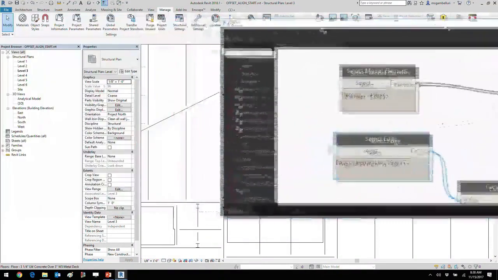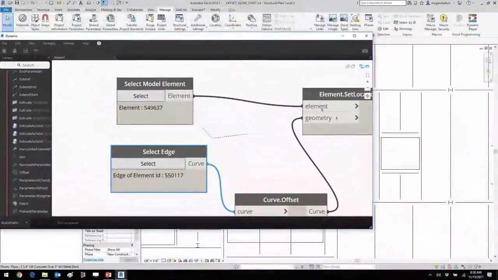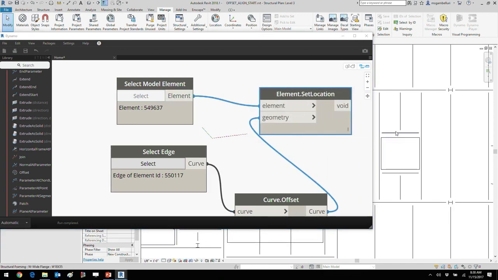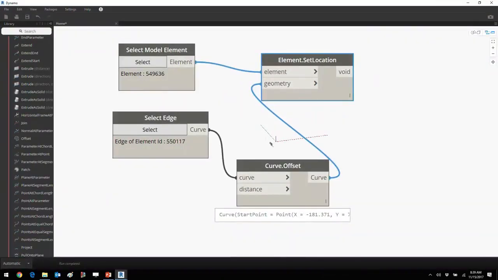If I want to do another one, everyone with me? Watching? Okay. If I want to do another one, what I have to do is select model element. I'm going to select this one, and I'm going to select edge, and select that one. Now, do you see how it's set it on the inside? So sometimes it has to be negative, sometimes it has to be positive. So let's put on a number. Let's put on a slider for a plus and a minus.